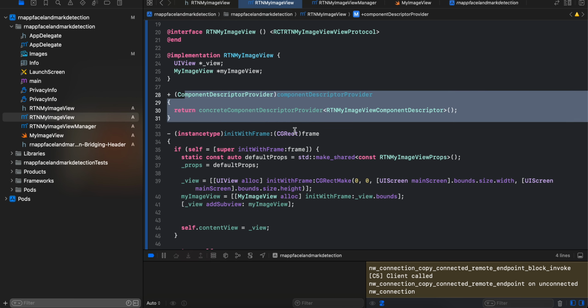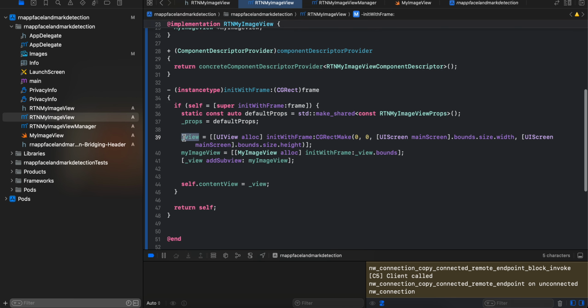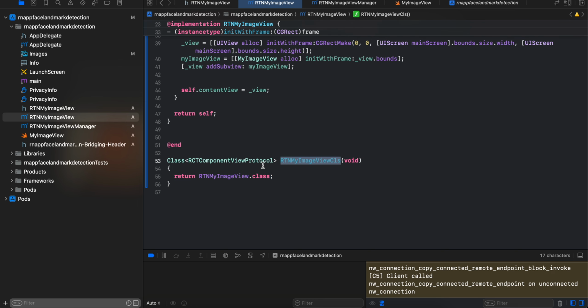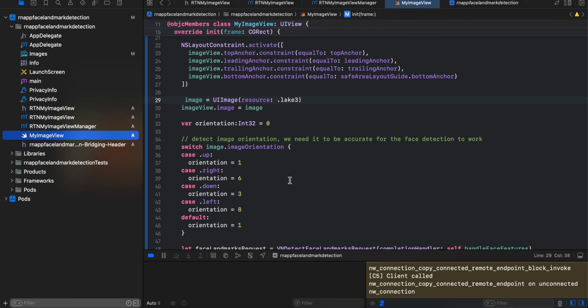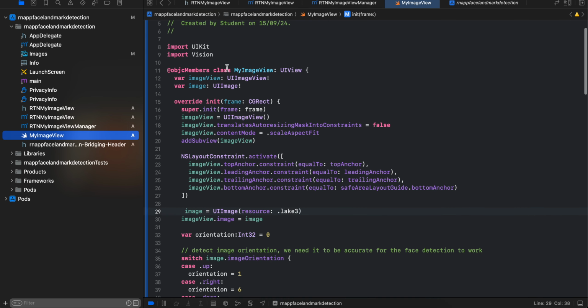And here again I have copy pasted this from the docs, only this name and this name has been changed. Here we are initializing our view, here we are initializing our Swift file, adding it to our view. Again this has been copied from docs, and only this name and this name has been changed. Then create a Swift file called myImageView. Xcode will ask, do you want to create a bridging header? Click yes. You will have to import UIKit Vision.